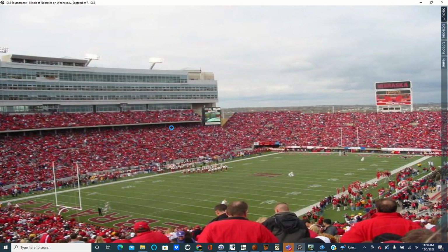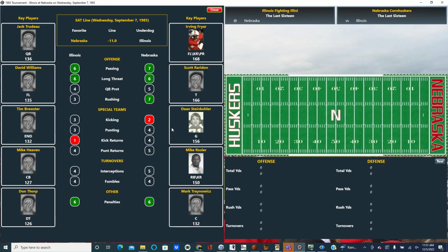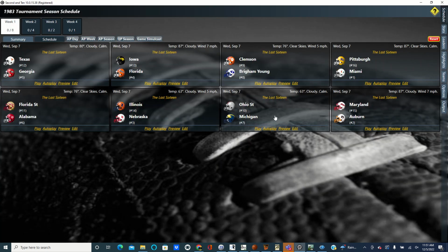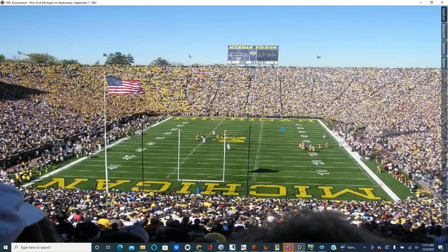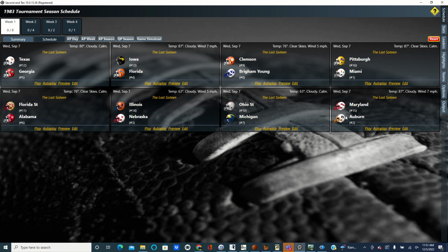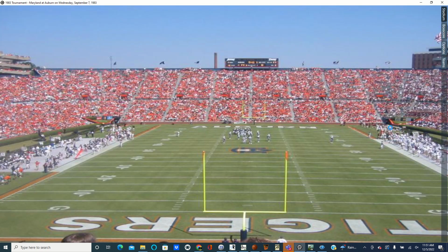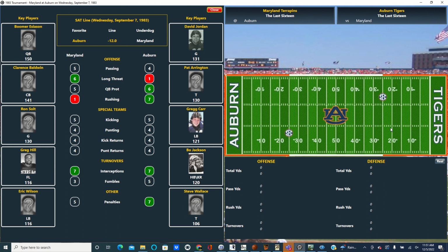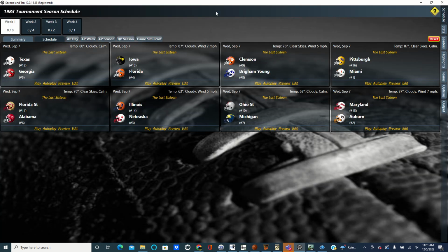Illinois, Nebraska. 11-point favorites for Nebraska in that one. Ohio State, Michigan. And that game's even. That's an even game on the books. Ohio State, Michigan. That will be a battle for sure. And then last but not least, Maryland, Auburn. And Auburn 12-point favorites over Maryland. So that's kind of how you set up a college football tournament.